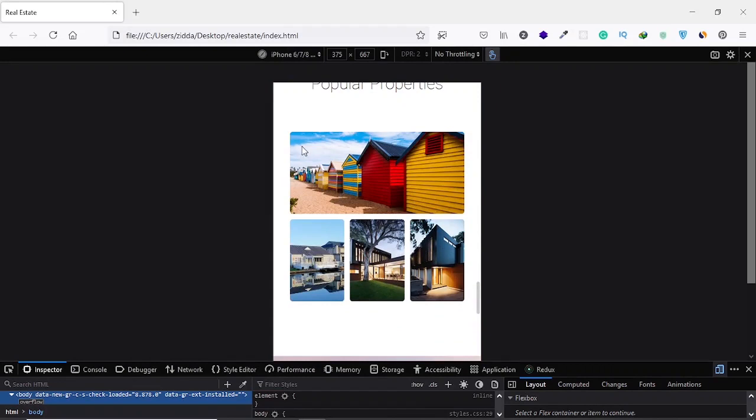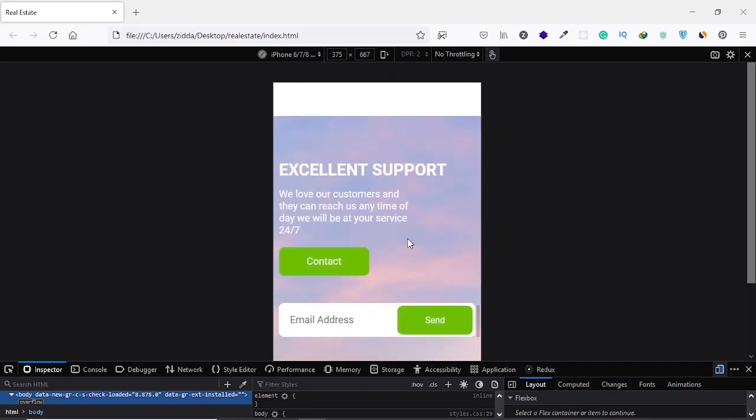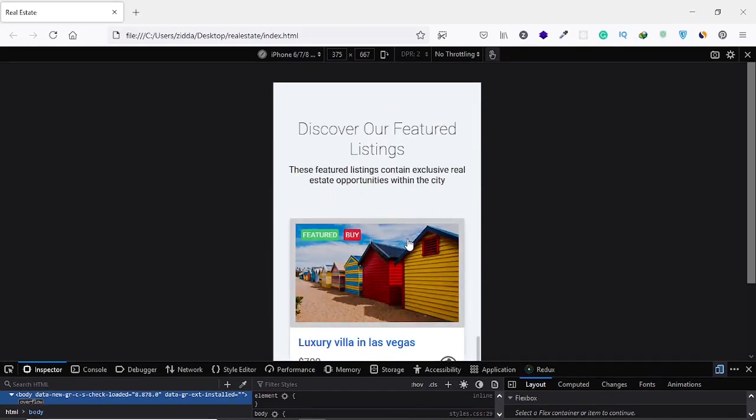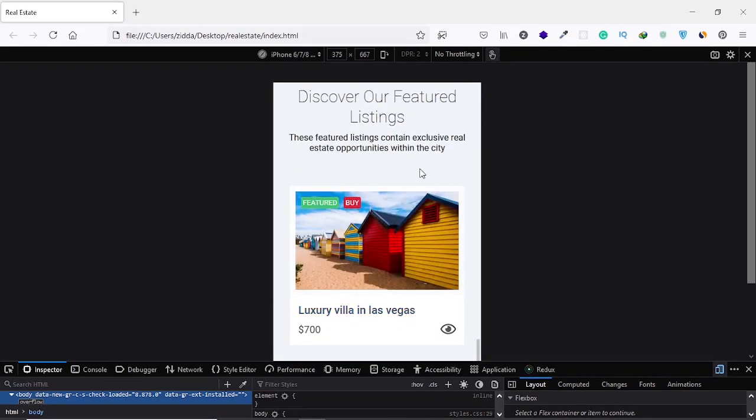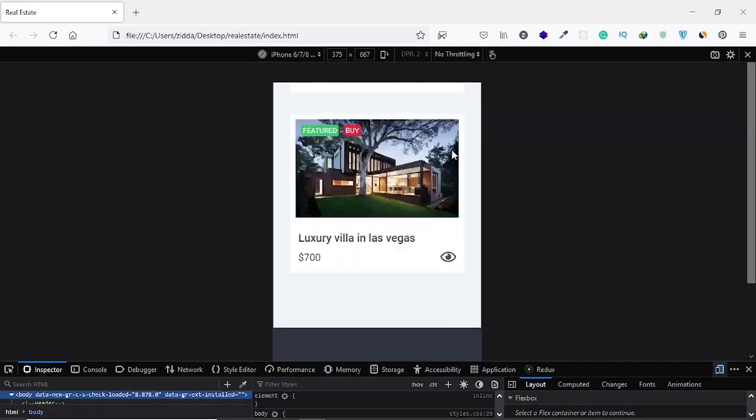You can see our grid. When I click on this and come on it, you can see this nice hover effect. Now let's go down and we have our support or contact area. Then we have our featured listings. Now below that we have our footer. So guys, this is the website we are going to build in this tutorial.